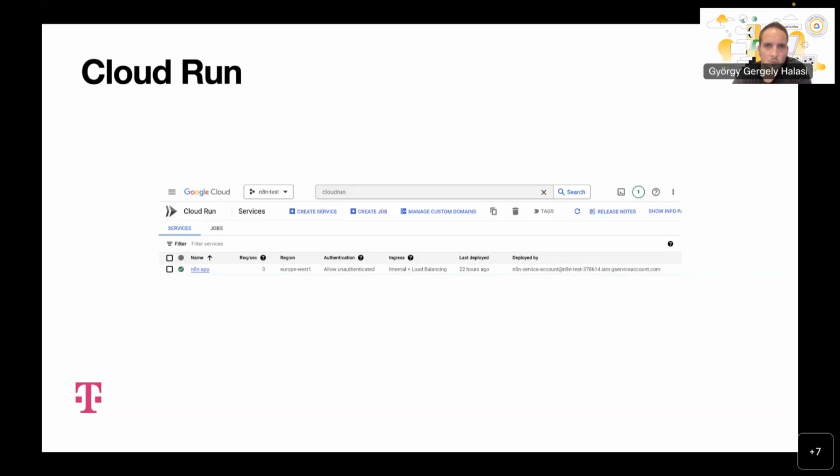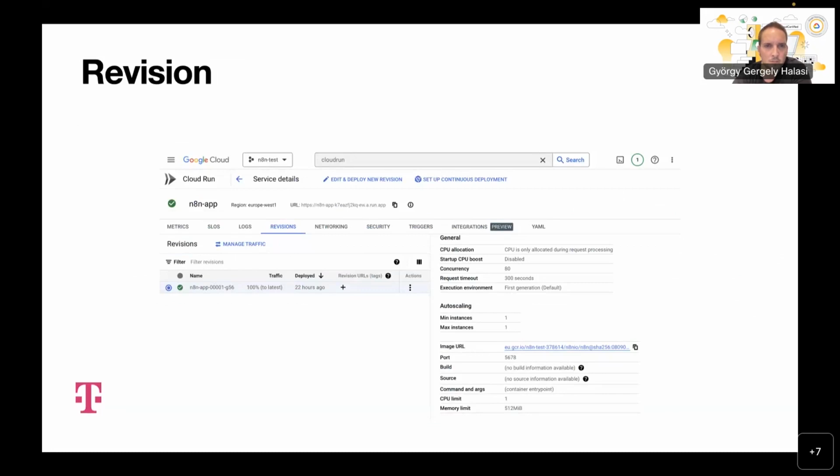The authentication is set to unauthenticated, as Oliver mentioned, and what is important is the ingress control, because it has been set to internal and through the load balancer. With that, you can check quickly the revision state. We've used one instance at this moment on port 5678, and it's using the image URL that has been set from the container registry. We have built the image ourselves through Cloud Build, and basically limited all the resources to minimize cost at the moment. So as you can see, it only runs on one CPU and with 512 megabytes of RAM.